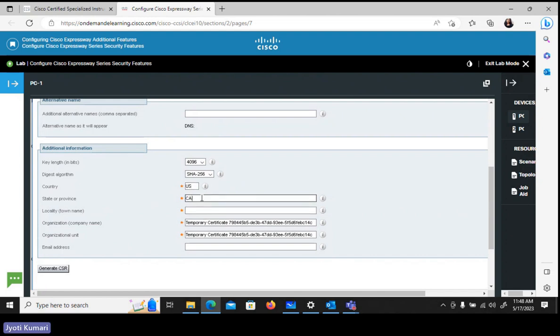Let's suppose California, San Jose. Organization, it's just a default name that automatically comes up. Let's change it to Cisco. And organization unit, suppose training. Email address not required.